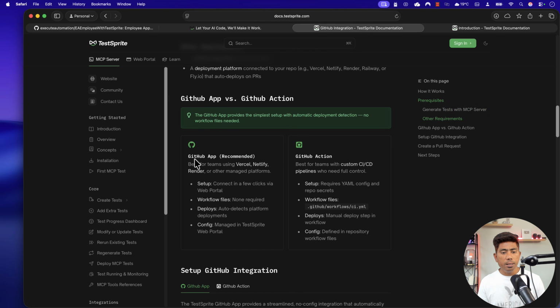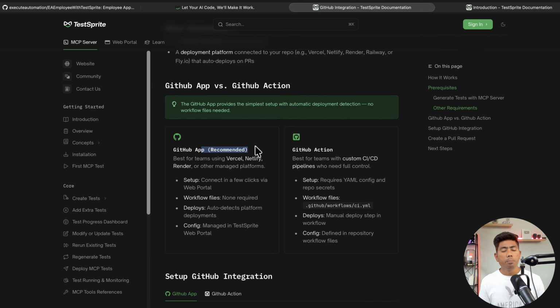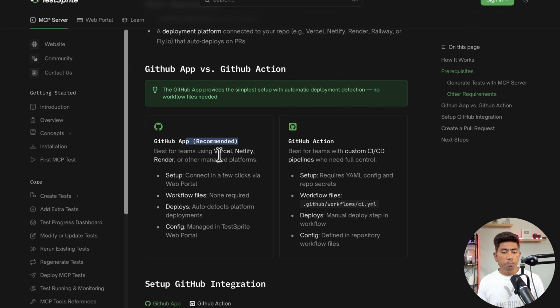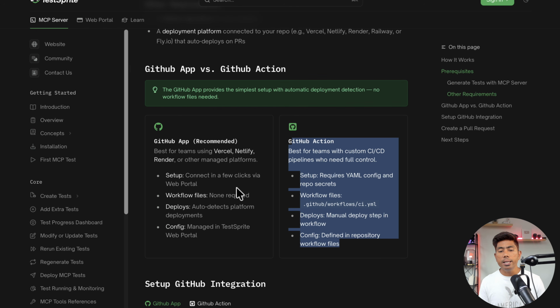Essentially, GitHub Apps is the recommended version because it is best for teams who are using Vercel, Netlify, Render, or another managed platform. But what if you don't have a managed platform, and your application is going to be running on a Docker container or something like that? Then you can use GitHub Actions, and this is what we are going to be using. I don't really have an application on Vercel, Netlify, or Render to run on a managed platform. Rather, I'm going to use GitHub Actions to do this operation.